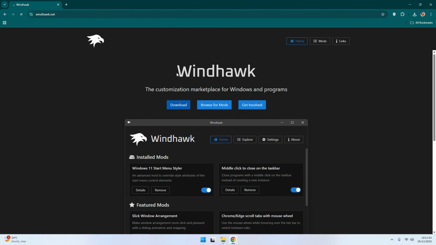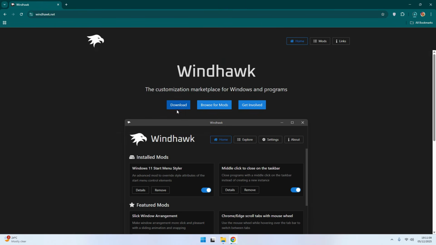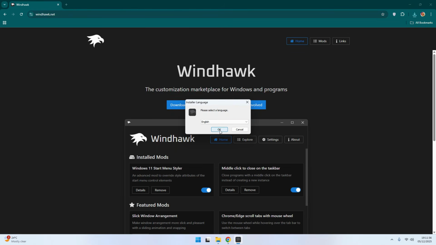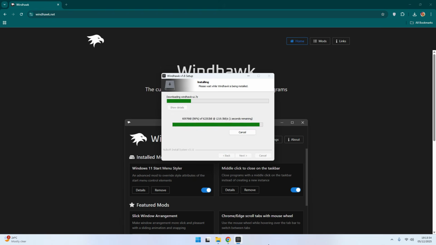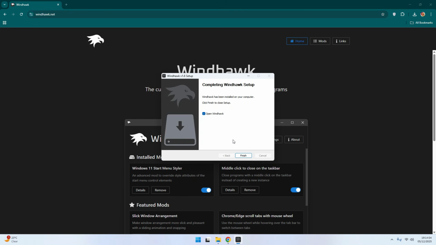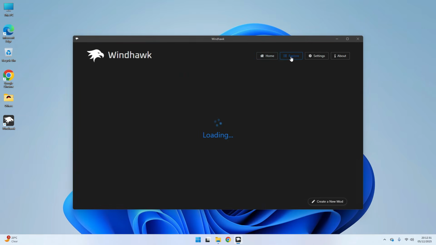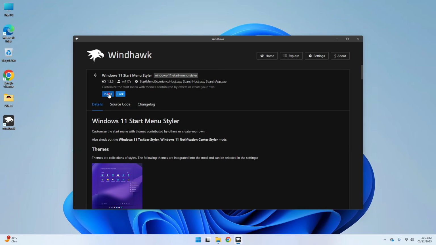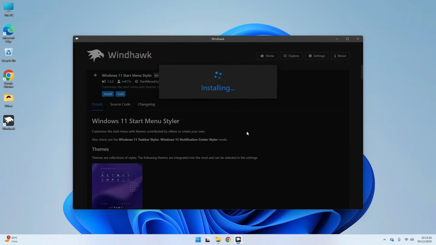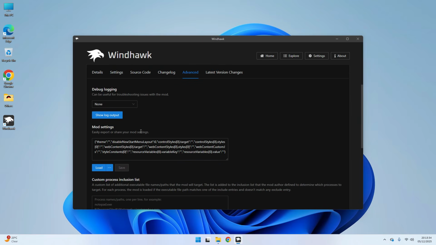Download Windhawk. All the files and links for this project are given in the description. After downloading, follow the steps and install it. Click Finish to open it. Go to Explorer and install Windows 11 Start Menu Styler. Now go to Advanced and copy and paste the code I have provided.